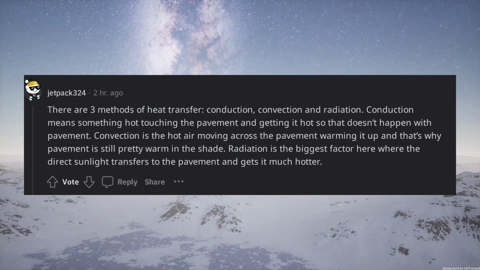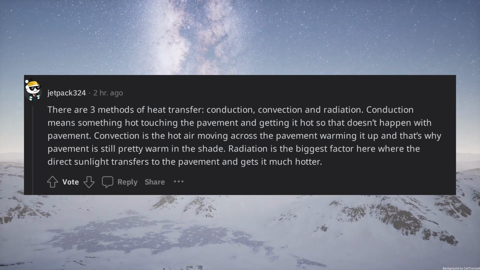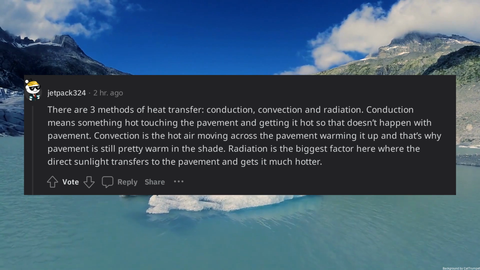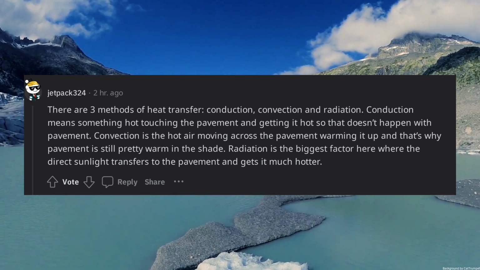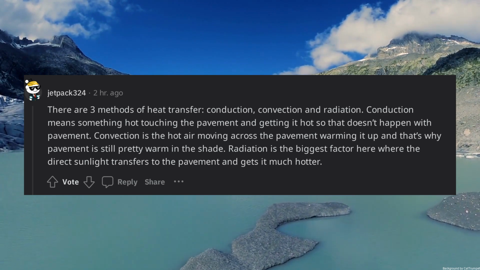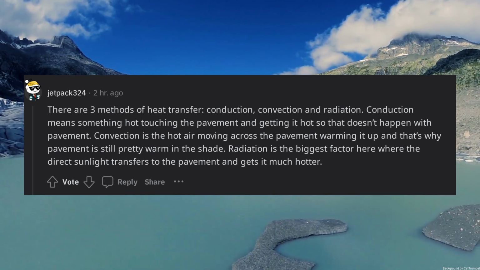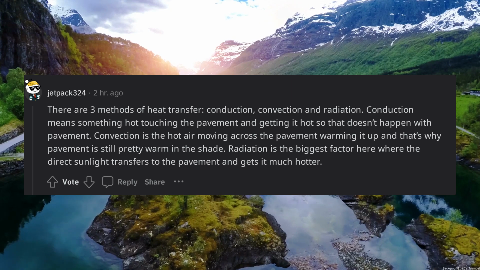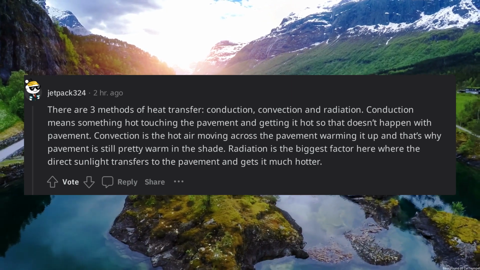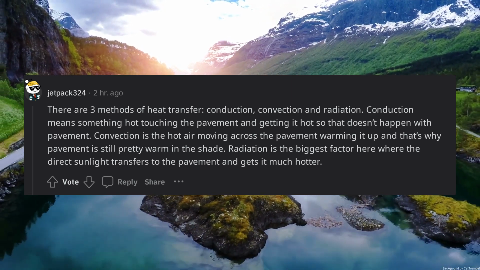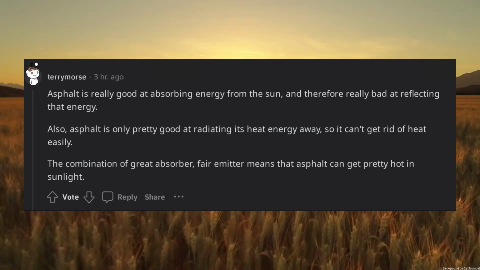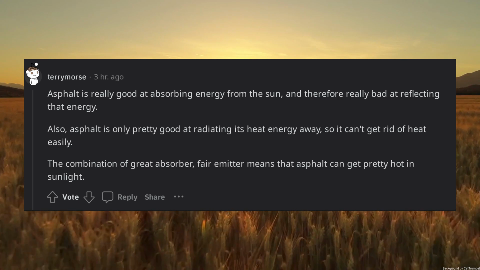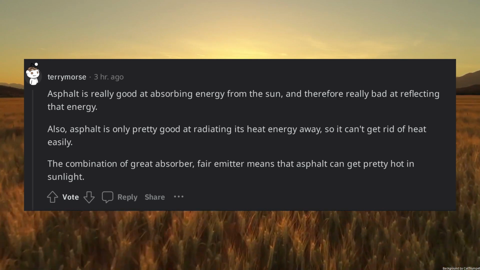There are 3 methods of heat transfer: conduction, convection and radiation. Conduction means something hot touching the pavement and getting it hot, so that doesn't happen with pavement. Convection is the hot air moving across the pavement warming it up, and that's why pavement is still pretty warm in the shade. Radiation is the biggest factor here, where the direct sunlight transfers to the pavement and gets it much hotter. Asphalt is really good at absorbing energy from the sun, and therefore really bad at reflecting that energy.